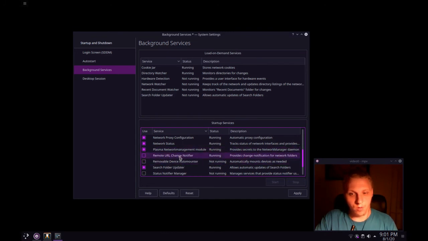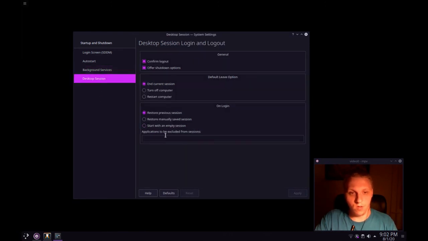Remote URL change notifier, got rid of that because I don't need that. Free space notifier, obviously don't need that. And Bluetooth, because I don't have a Bluetooth device, why should I have it enabled in the first place? So that's that. In terms of desktop sessions, there's not much.